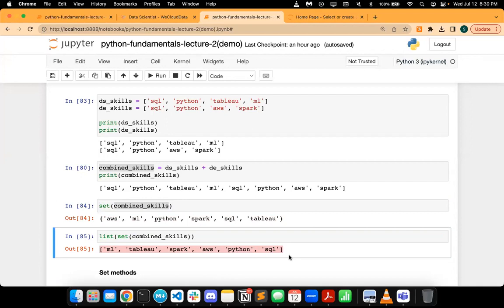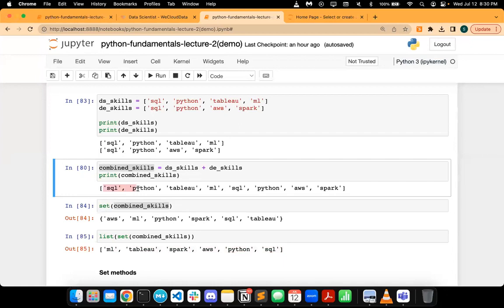Another distinction here is that a list is ordered, but a set is not necessarily ordered. For example, combined skills starts with SQL, Python, Tableau, but after it removes the duplicates, it starts with AWS. So it's not really sorted by the original index, because a set doesn't even support indexing, right?